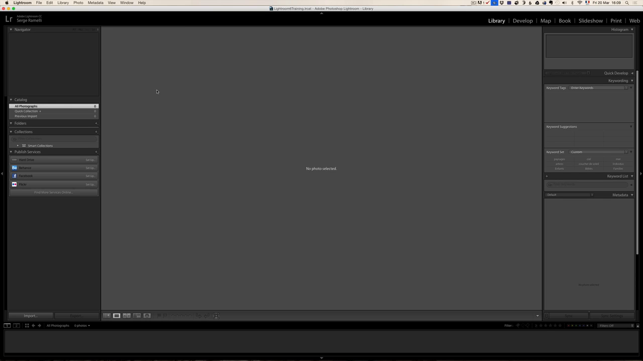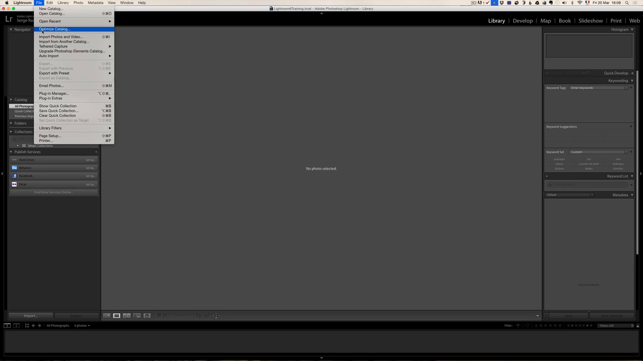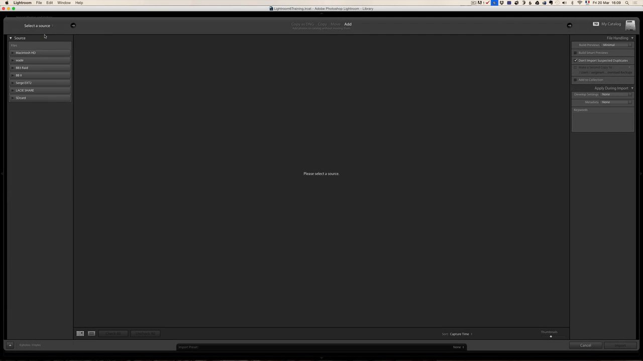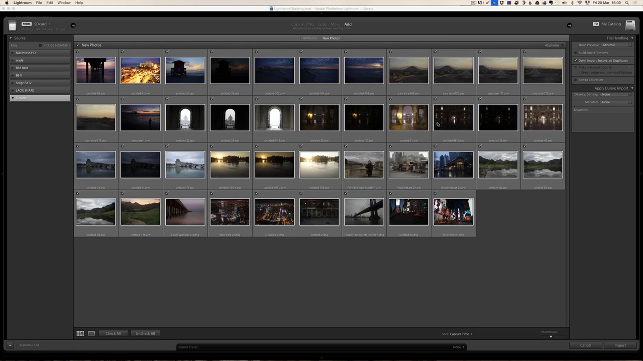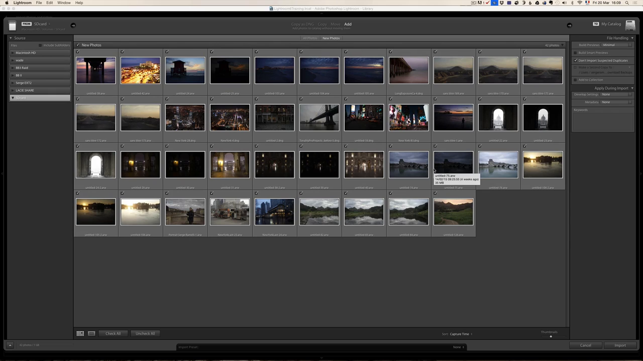So now I created the catalog and I have an SD card which is on my Mac, and I'm going to go to File, Import Photos and Videos. And here on the left you can see the different sources that we have. I have many external hard drives connected to this computer, but here there's one SD card. There are different raw files there that I'm going to be importing. Okay, so I want to copy them.